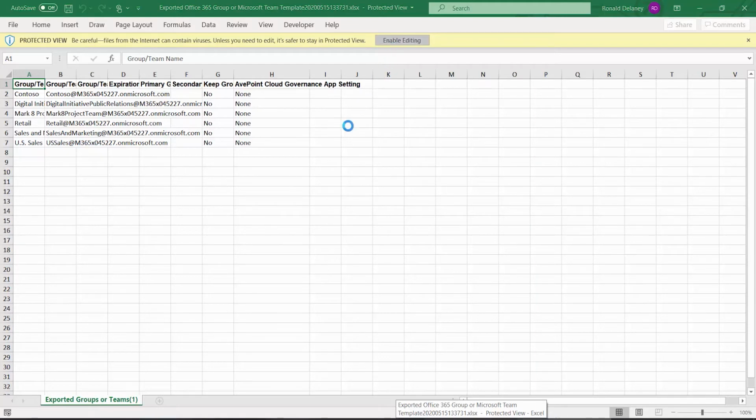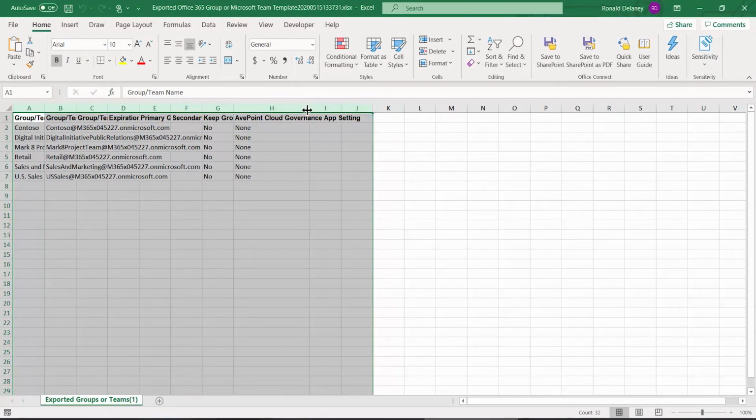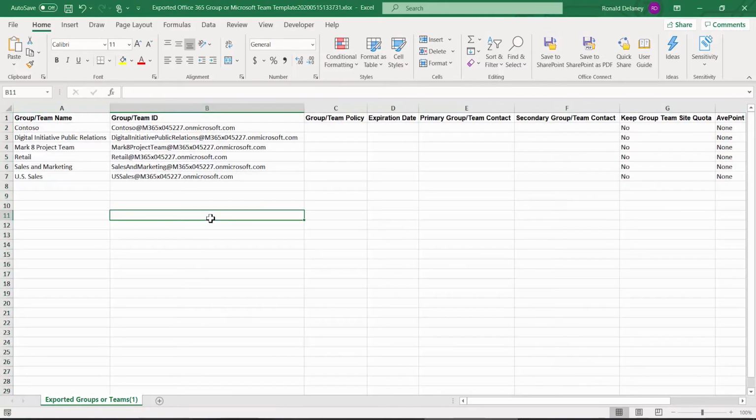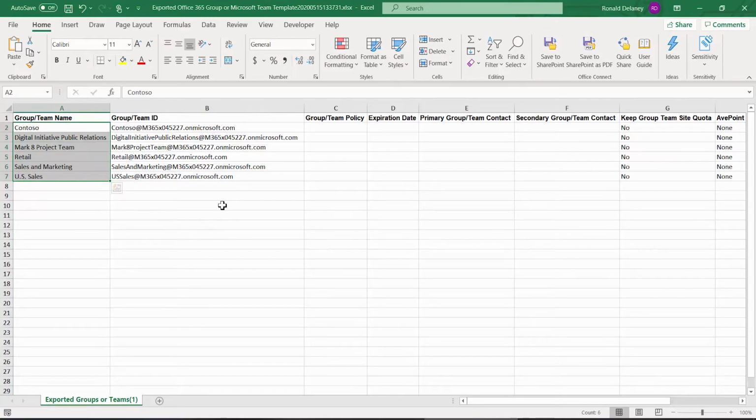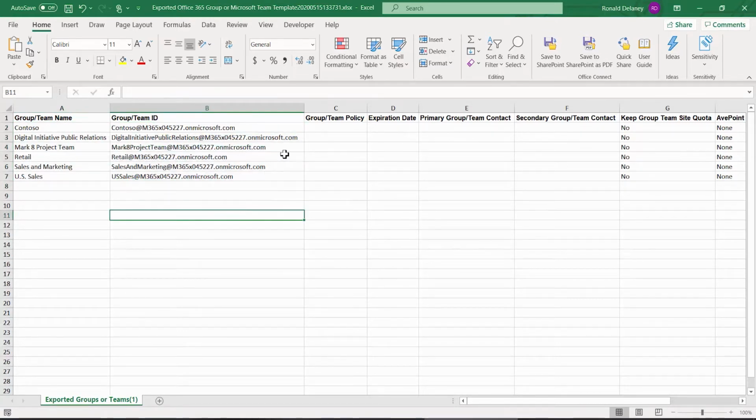Click Enable Editing, and then we can widen the columns to make sure that we can see everything. So here are the names of my teams and their associated IDs. The rest of this information is what I need to fill in for cloud governance. As an example, group team policy, if I want to set an expiration date for a lease, who the contact and secondary contact are, and so on.